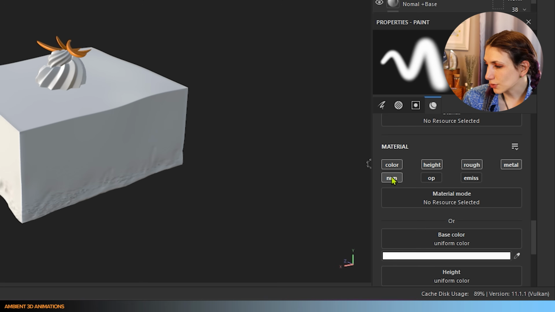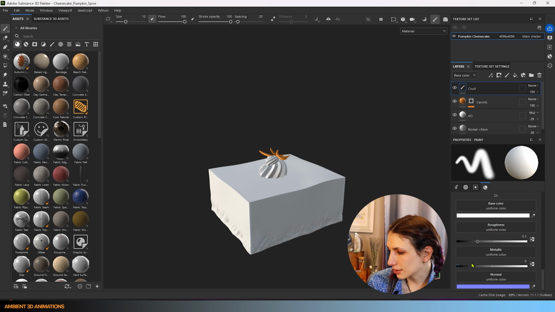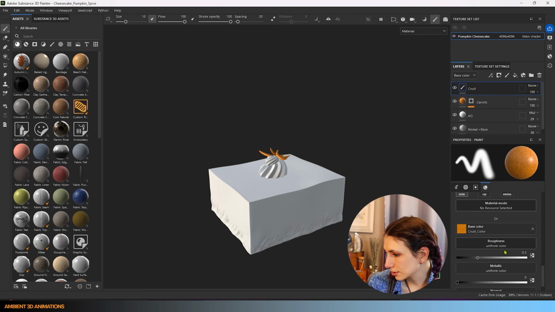We want to affect the normal map. We can affect the roughness. We don't really need metalness, but we can keep metalness in here. I'll just have the metalness set to 0. For our base color, I'm going to want to grab my image of the crust. I'll drop that in the color.